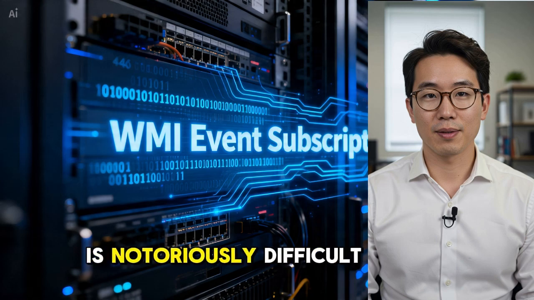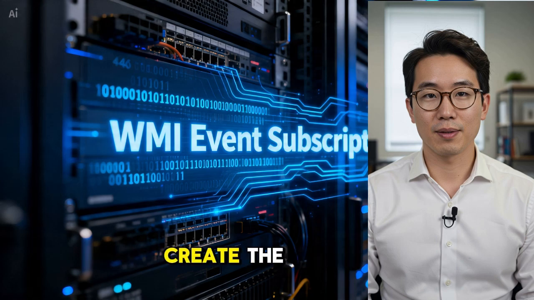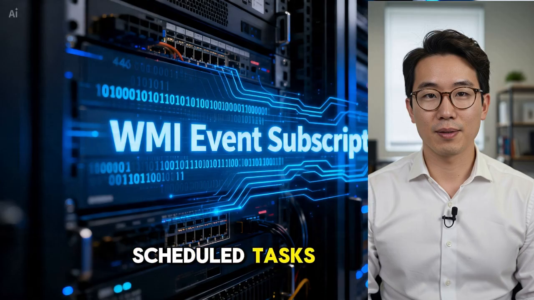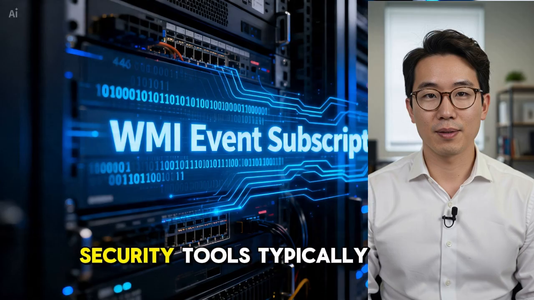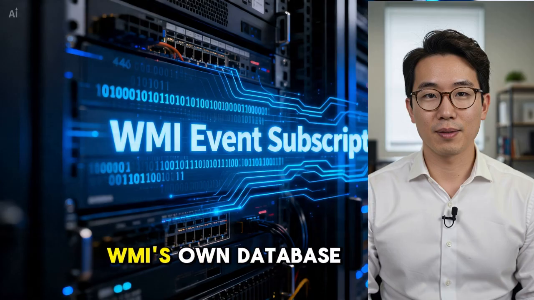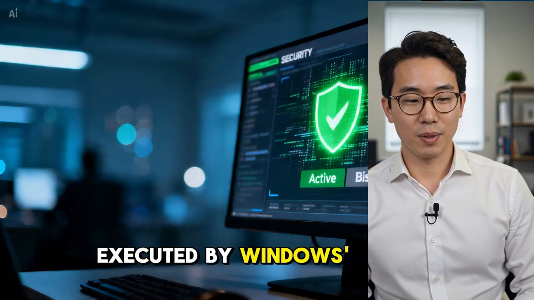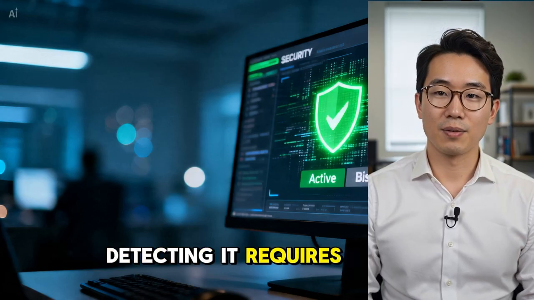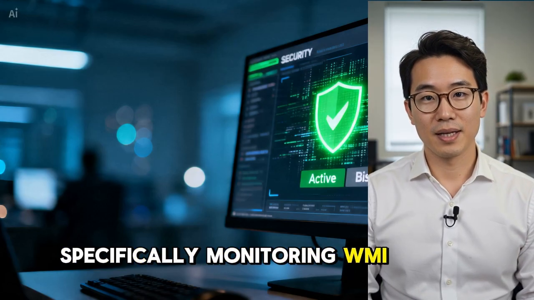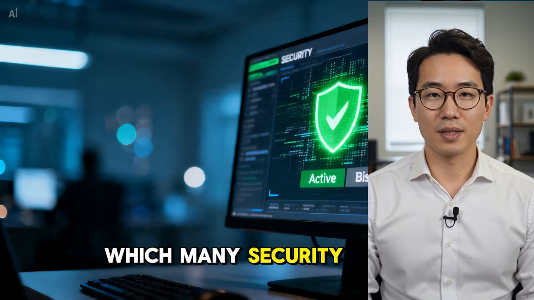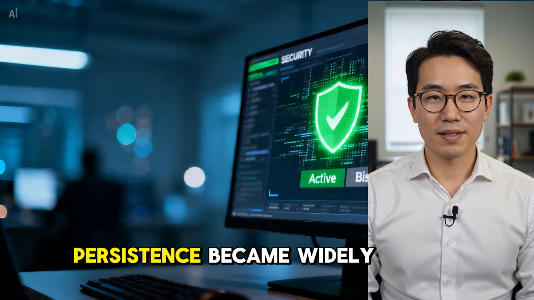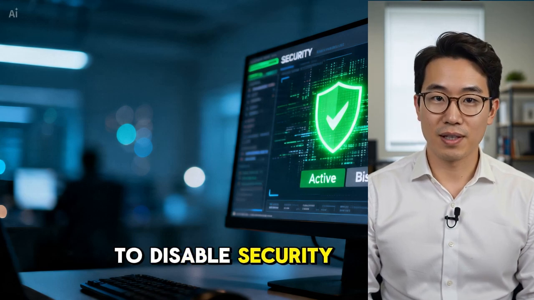WMI-based persistence is notoriously difficult to detect because it does not create the traditional persistence artifacts, registry run keys, scheduled tasks, startup folder entries, that security tools typically monitor. It lives in WMI's own database, executed by Windows' own service, triggered by Windows' own event infrastructure. Detecting it requires specifically monitoring WMI subscription activity, which many security tools did not do comprehensively until after WMIC-based persistence became widely documented.